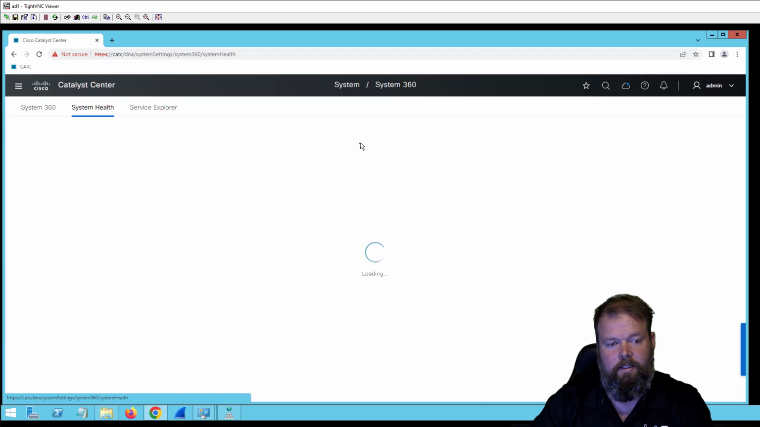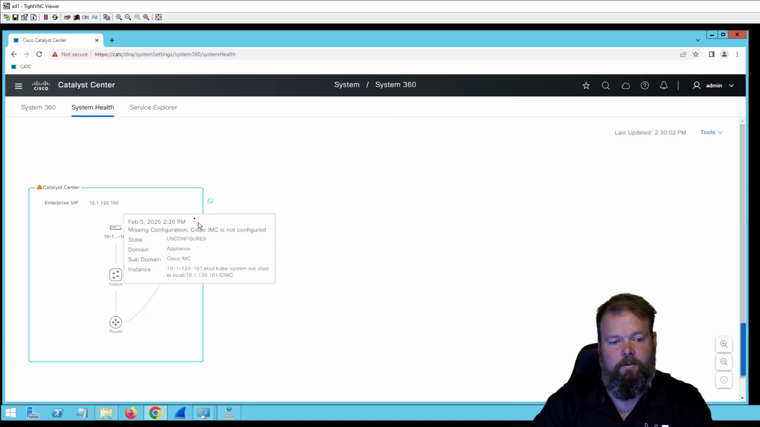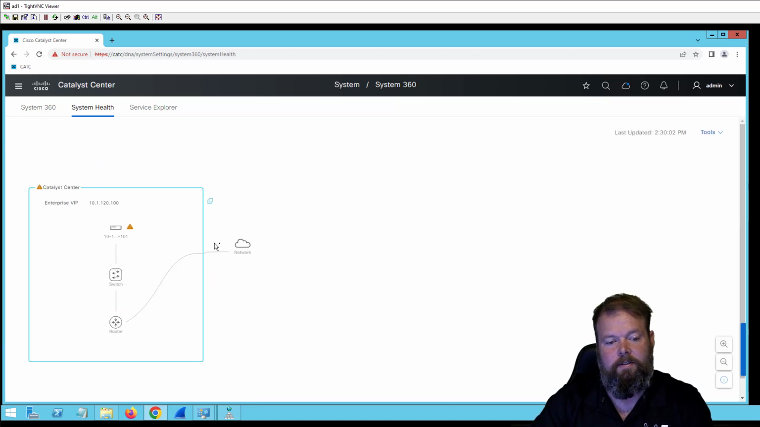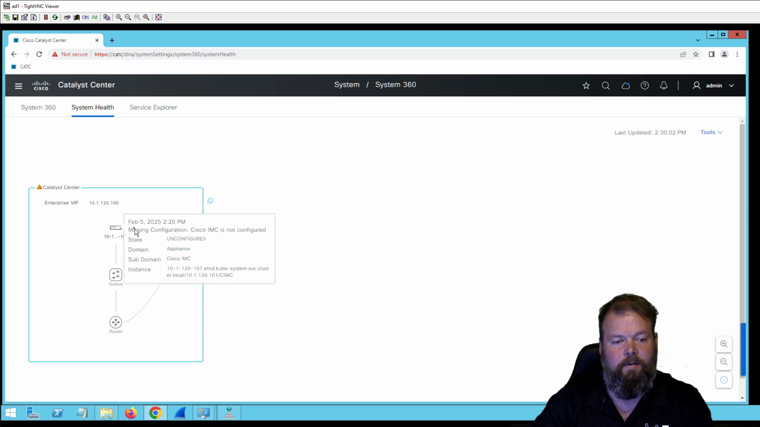But basically, we can look at system health, and if you had a cluster, you would see exactly how it was connected, and then how we get out to the internet, in that case. So you can see right now, IMC is not set up yet.